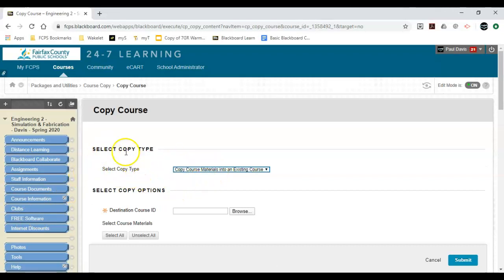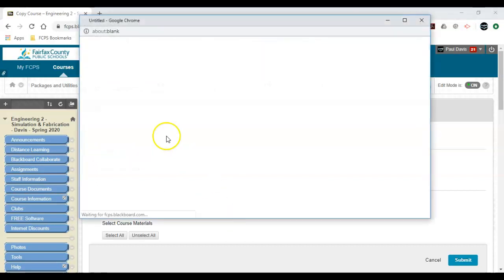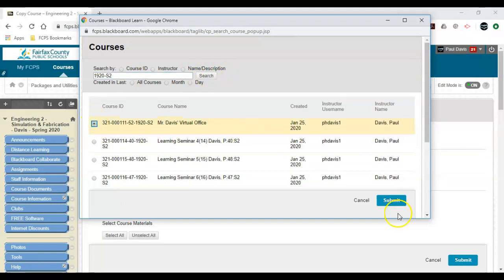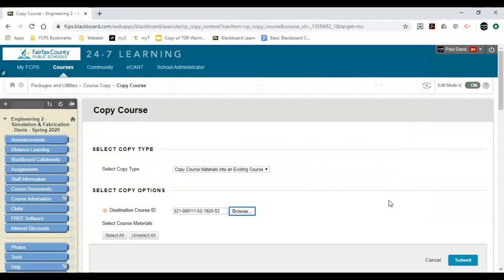Leave that alone. Select copy type. We're copying the enrollees from this course into a destination course. Let's browse for it. Again, year 1920-S2, and we'll search for that. Virtual Office, select the radio button, and then click Submit.